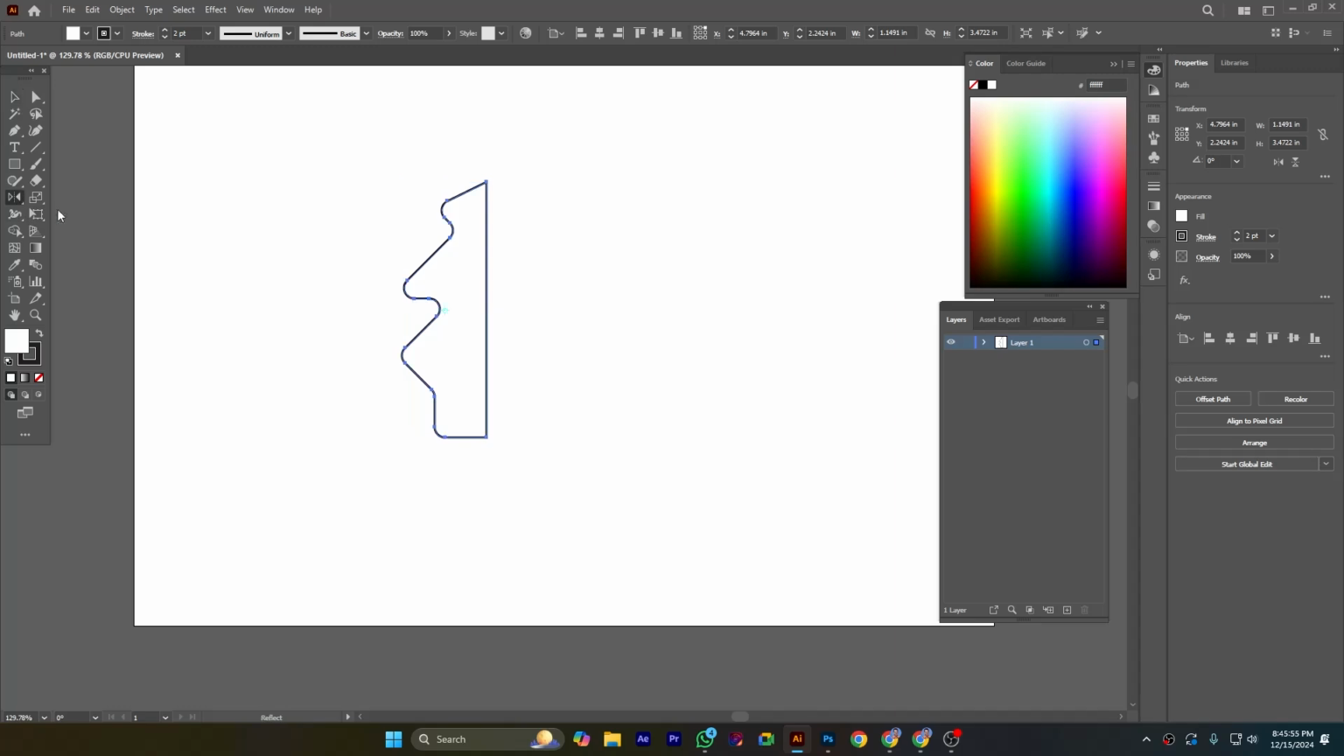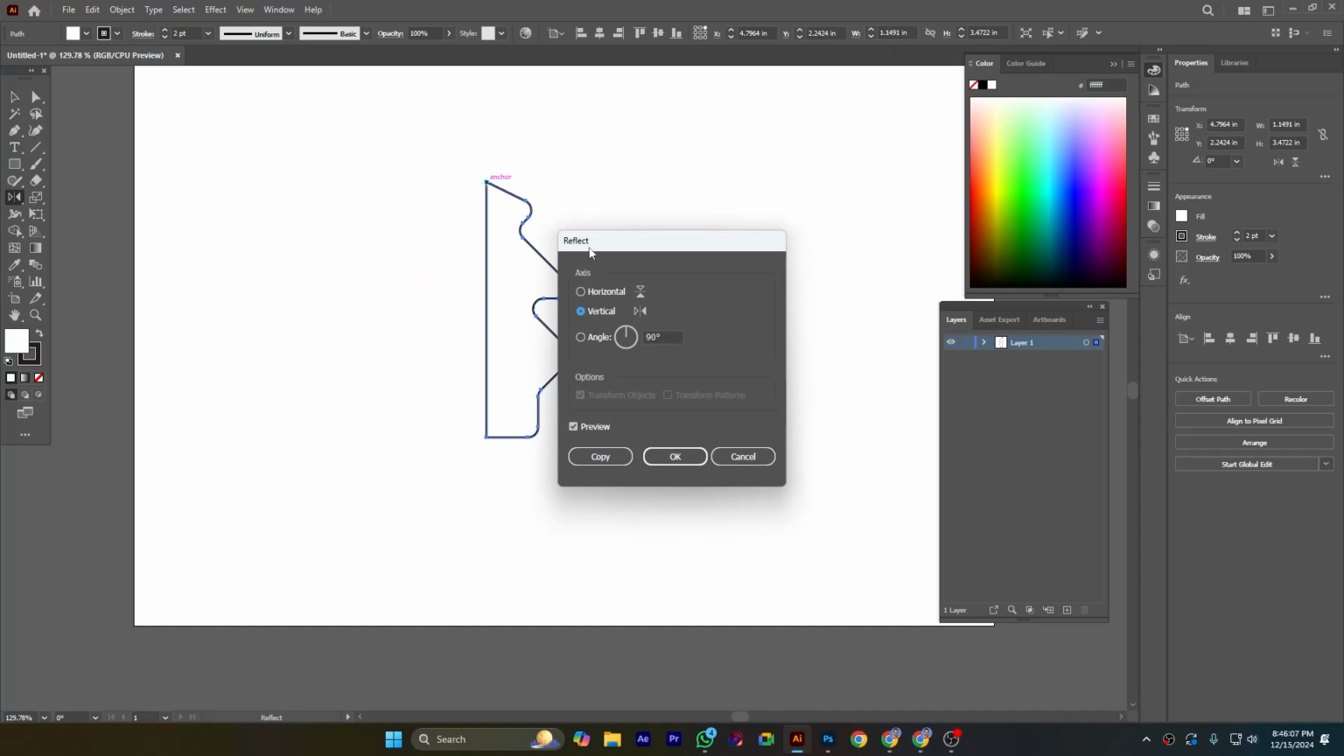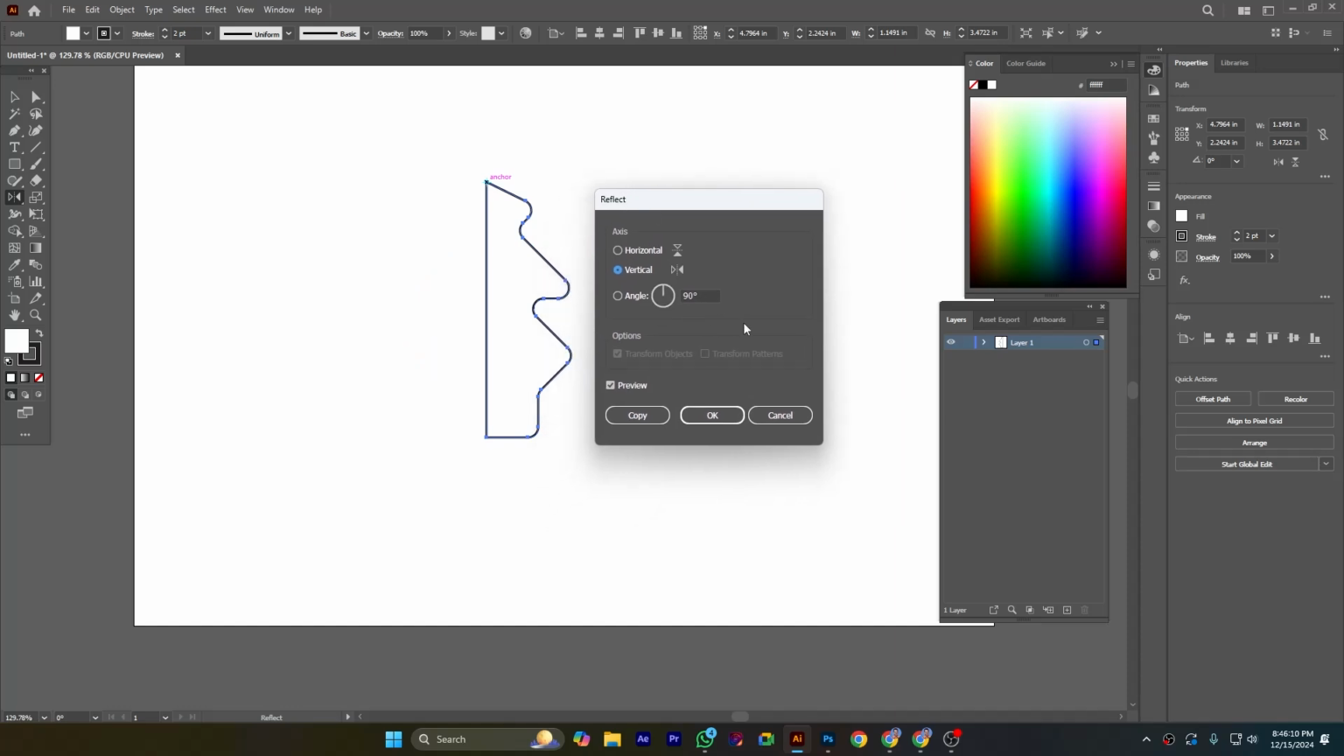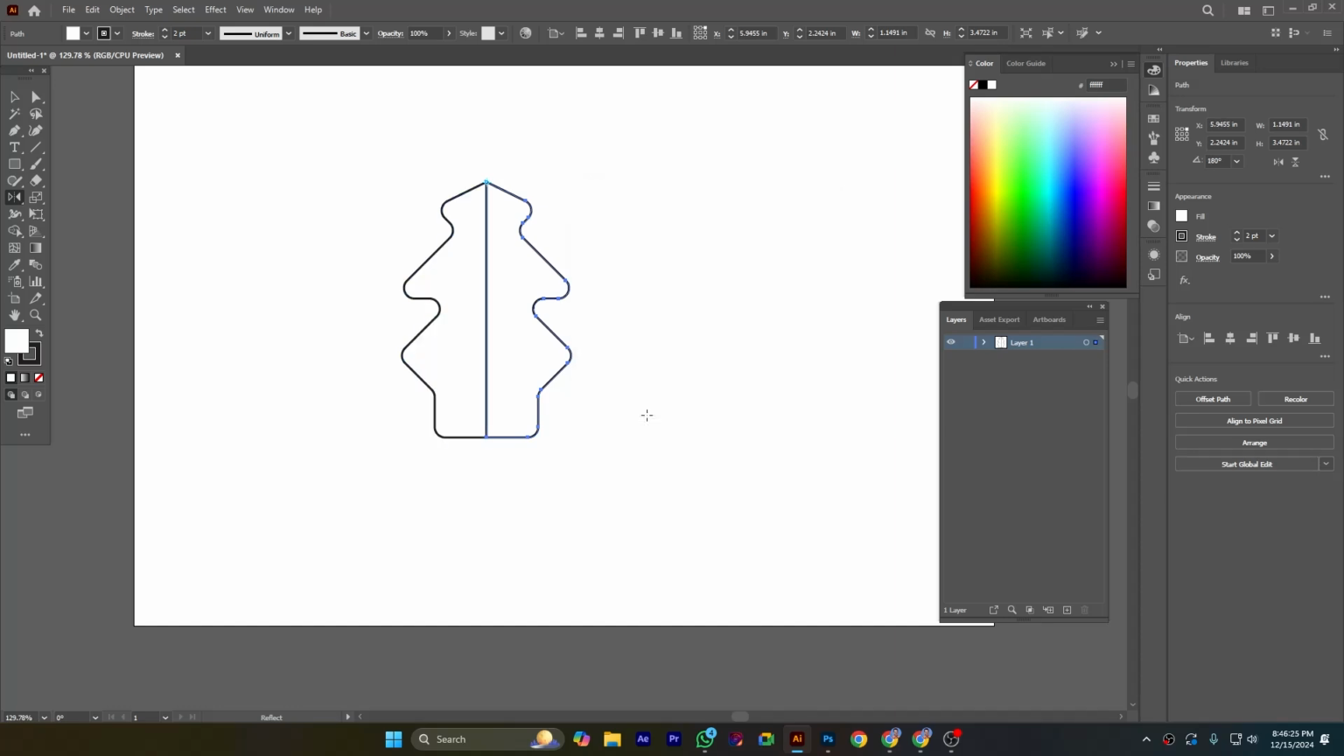I am accessing the Reflect Tool. I am holding down Alt on the keyboard and placing this crosshair here, and you can see a dialog has popped up. If I click preview, it will preview the flipped objects. So I am pressing copy and you can see the shape has been perfectly copied and flipped based on the fixed point. So I hope you have learned something about the Reflect Tool in this tutorial.